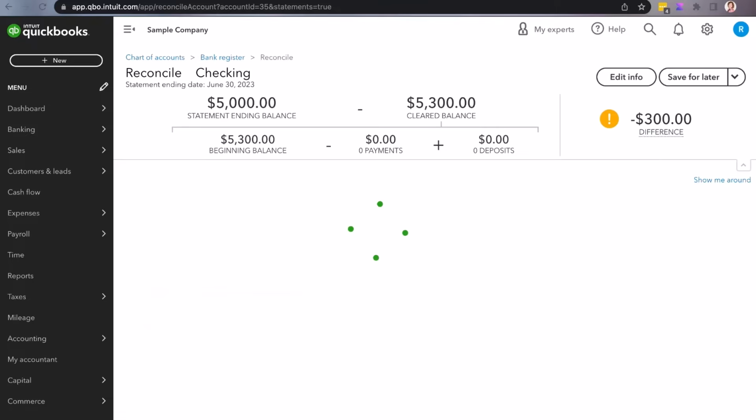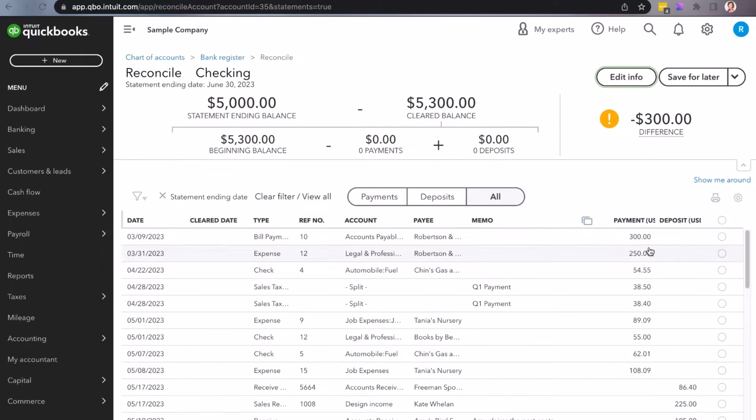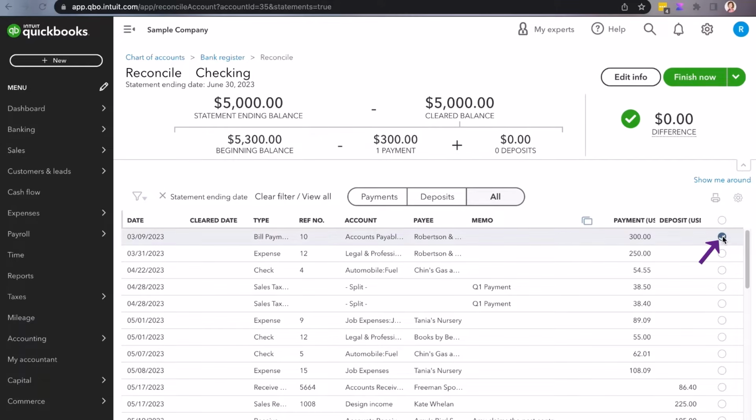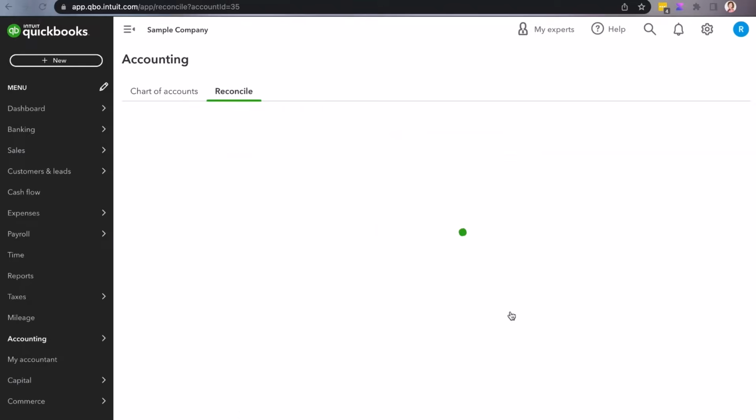Click Start Reconciling. You're going to get these little notifications. You can close those or say, don't show me again. You're going to find the transaction. I typically recommend doing one at a time when you're doing what I call cleaning up. You're going to come in here and you're going to check mark that. You're going to see that now the difference is 0. You're going to click Finish Reconciling, and boom, you're done.